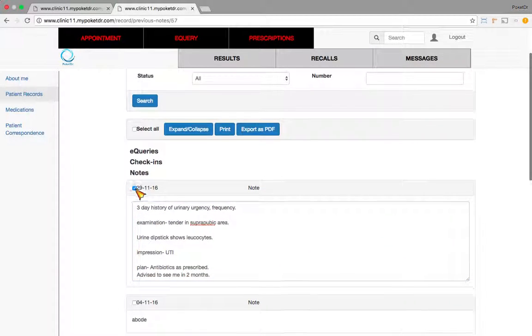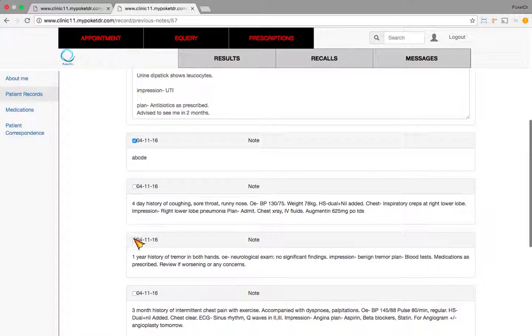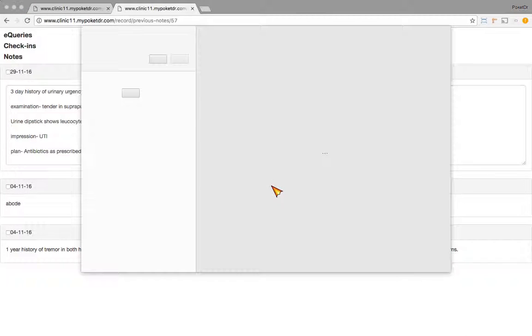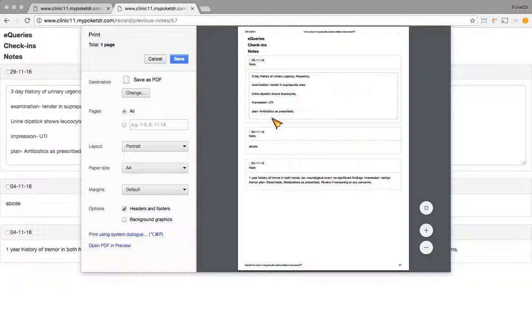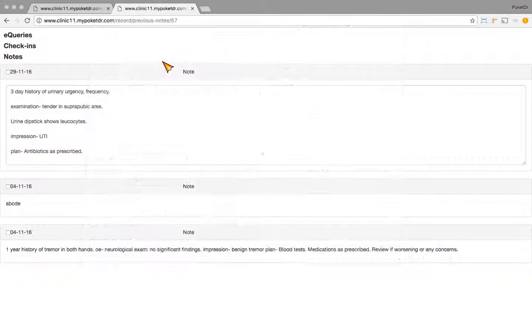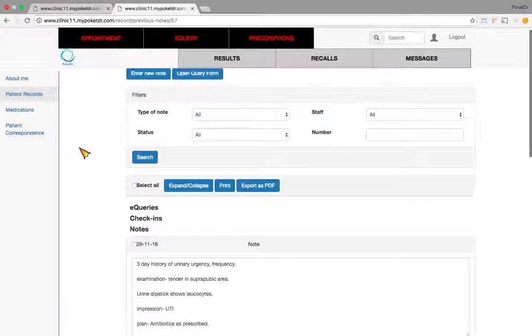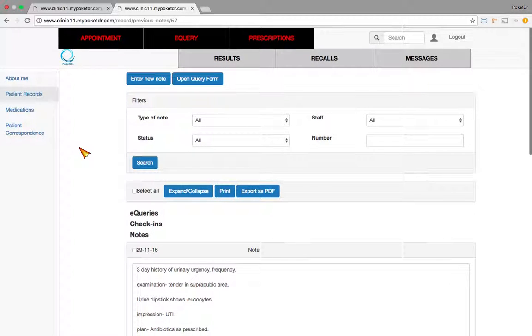You can also, of course, tick on whichever entries you want, and you can print it. So if you click on the print button, you can go ahead and print it. You can click on this on export as PDF, and it'll make a PDF document for you. So you can save it. You can attach it to your emails if you're emailing it to your colleagues, or send it in other areas. So those are some of the things you can do in the patient records area.